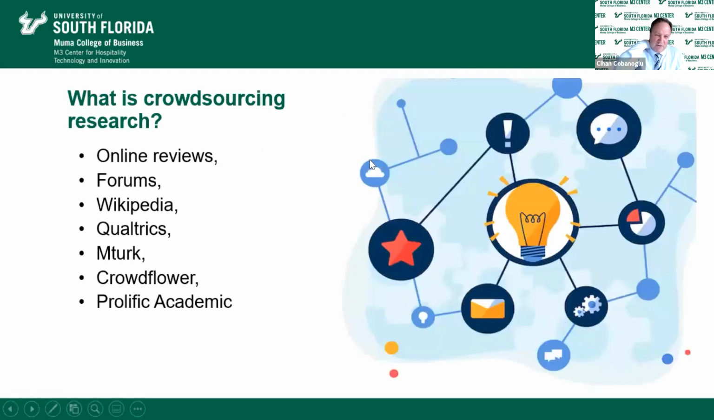So what is crowdsourcing research? For example, you can have online reviews, forums, Wikipedia, Qualtrics, Mechanical Turk, CrowdFlower, Prolific Academic. I think this is a new one. So these are all different crowdsourcing tools, so to speak, in terms of research. Mechanical Turk is what we are going to focus on today as a case study. It's not because it's the best one, it's because it's the one that I'm familiar with. I use Mechanical Turk on a monthly basis. I will explain to you why I am using it and in what conditions.